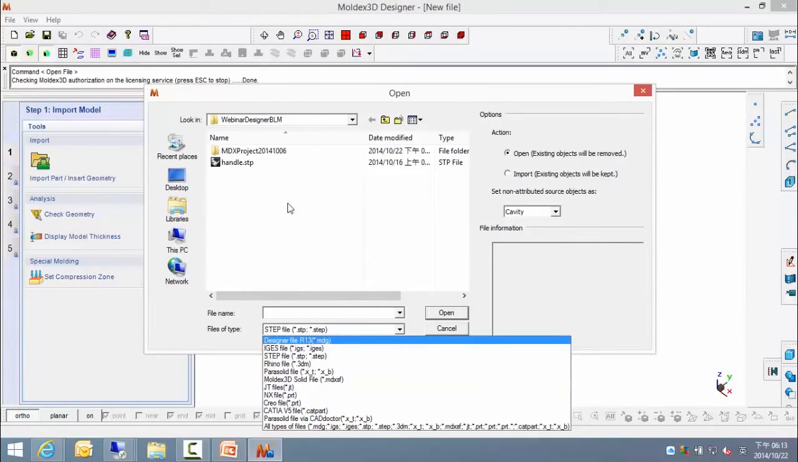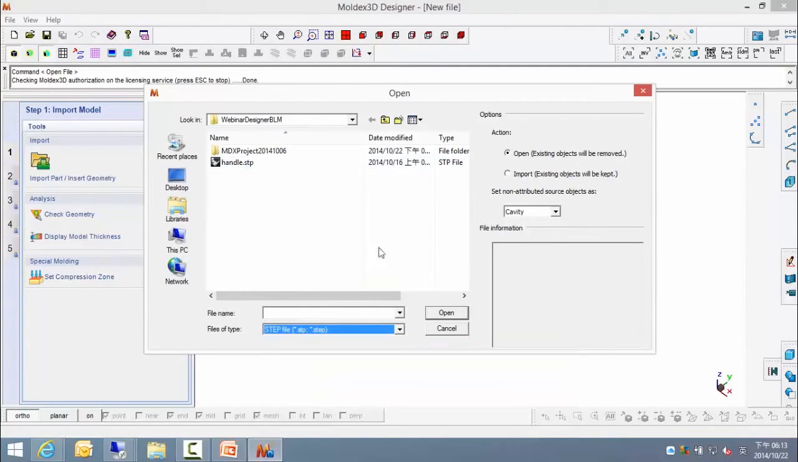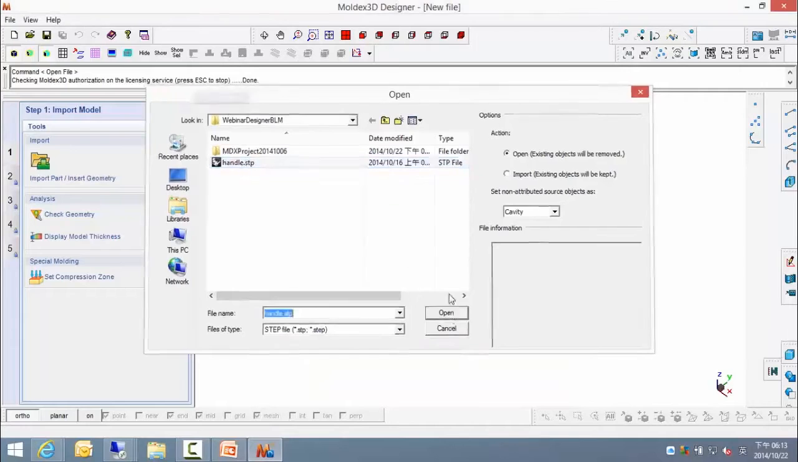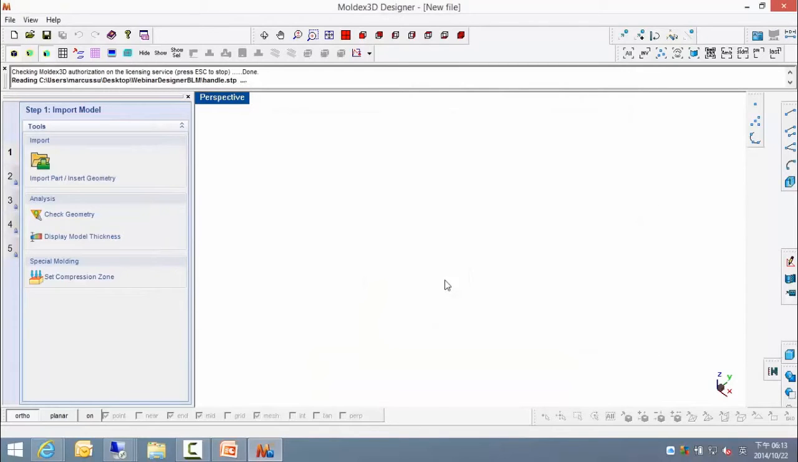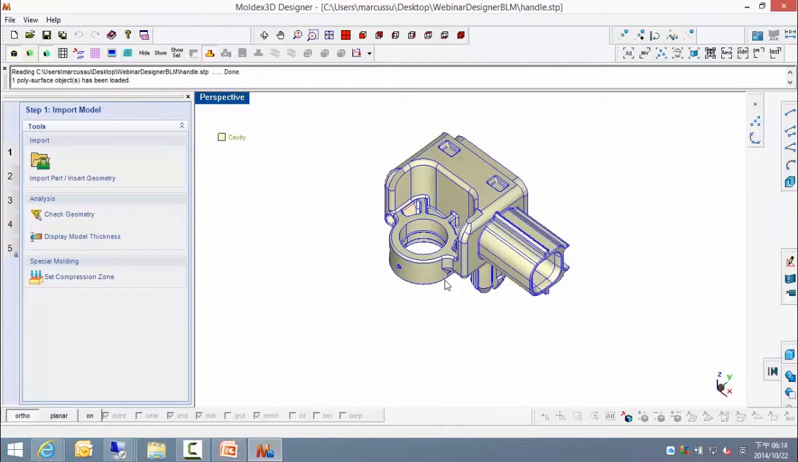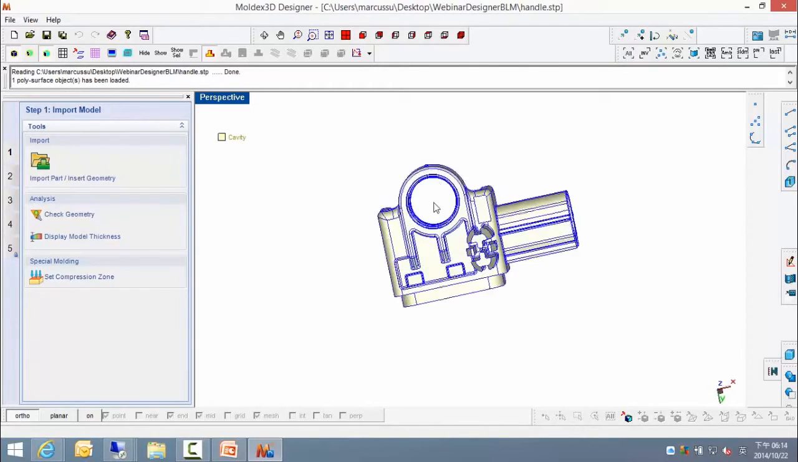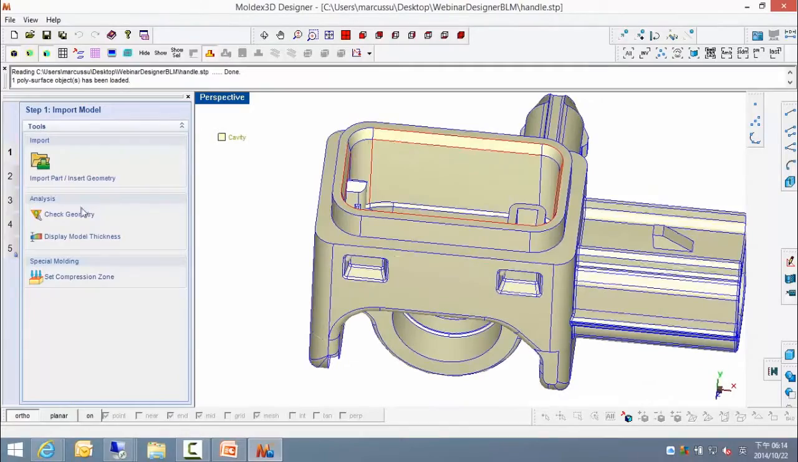We will import a file. As you can see from here, our BLM mode supports the 5 types: STEP, IGS, and Parasolid. And here we will import this part as the cavity, and this is the STEP file. So now you can see the part. It is a pretty complicated one, and we can see some red lines.